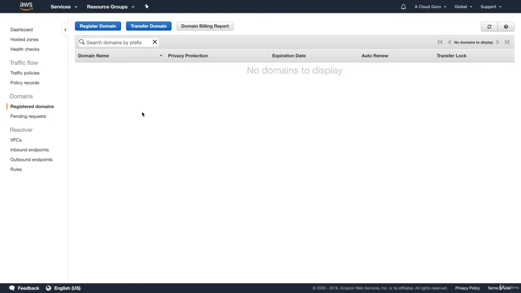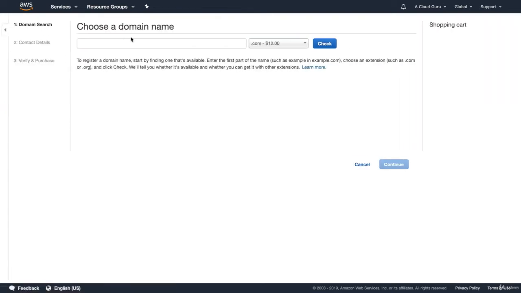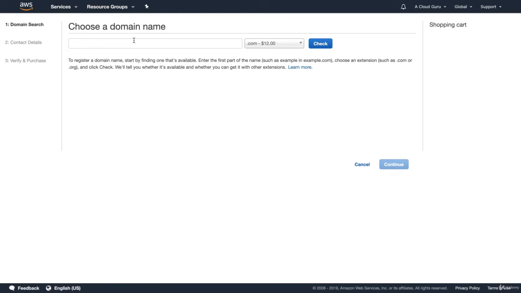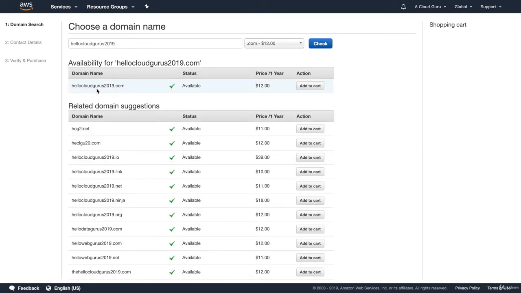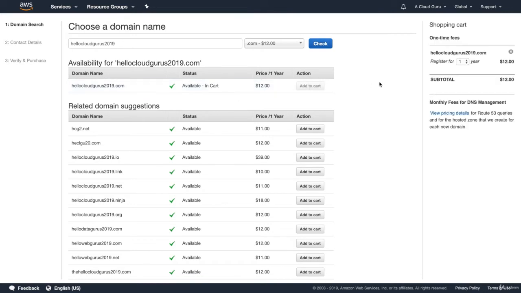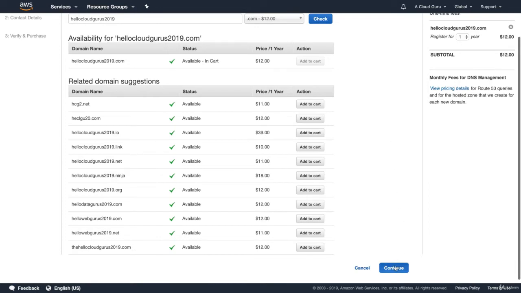Now, domain registration is not free, so do bear that in mind. I'm going to go ahead here and hit register domain. And then you just have to pick a domain name that you want. So I'm going to register a domain, something like Hello Cloud Gurus 2019. Let's see if that is available. I'm going to check, and it is available. So hellocloudgurus2019.com is available. I'm going to add that to my cart, and then scroll down and hit continue.